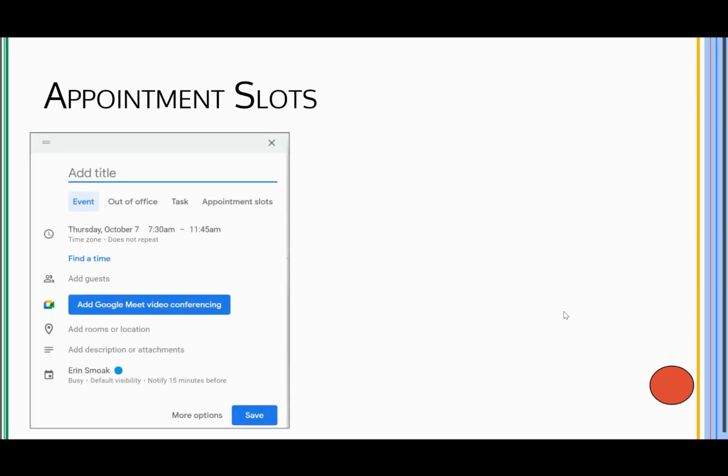All right, the last thing we're going to talk about is appointment slots. And appointment slots are fantastically useful if you have like things like office hours or if you're planning for parent conferences. So add an event, right, just like you normally do, and click appointment slots.